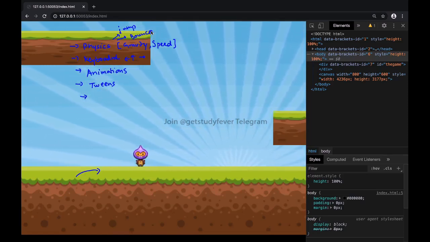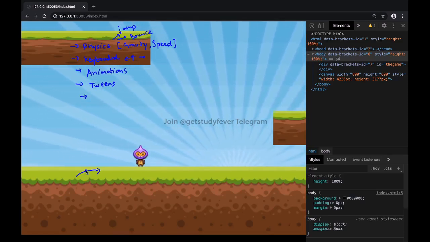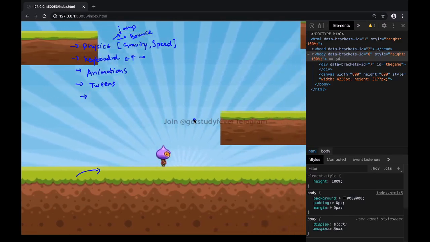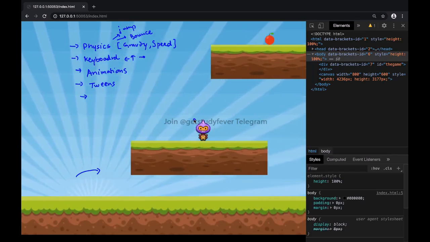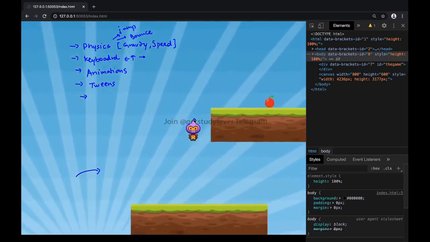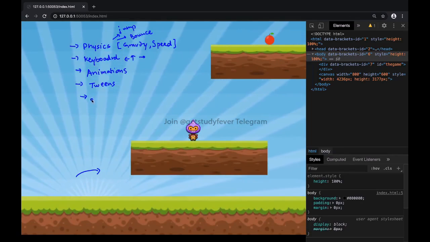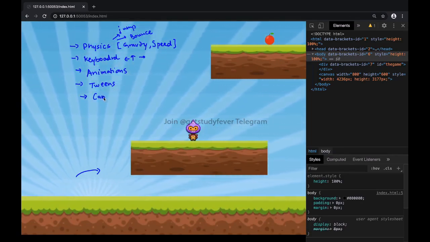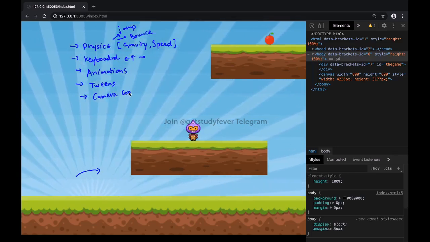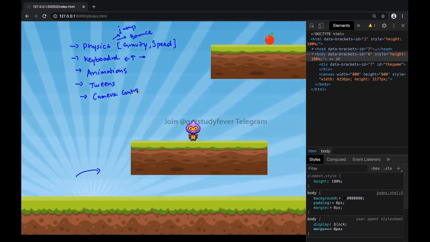So there is a concept of a camera, and that camera is focused on the player. So where the player is going, you can see the camera is also moving along with the player. So we will see how to work with the camera controls. That is another thing that we will see in this game.